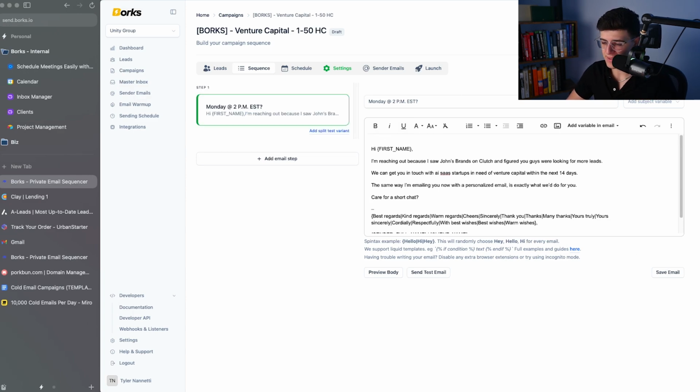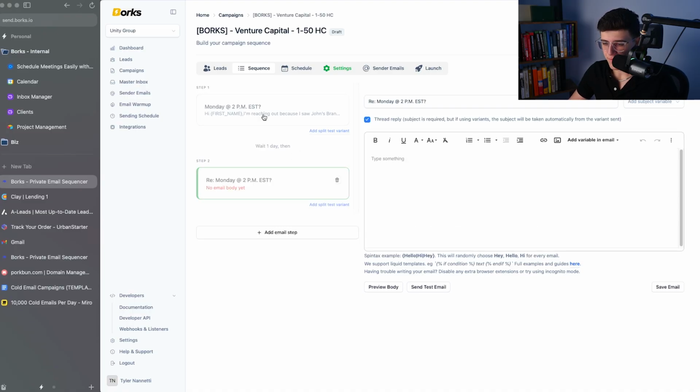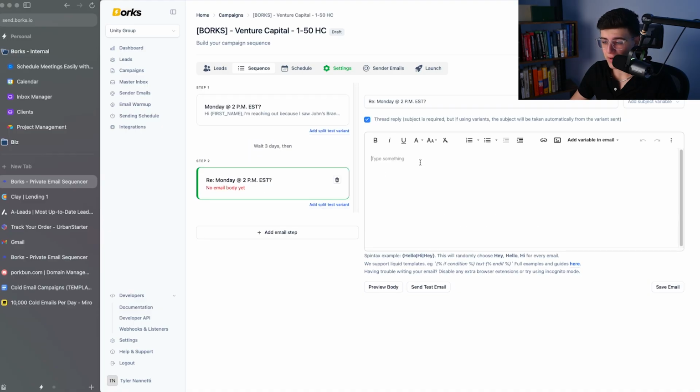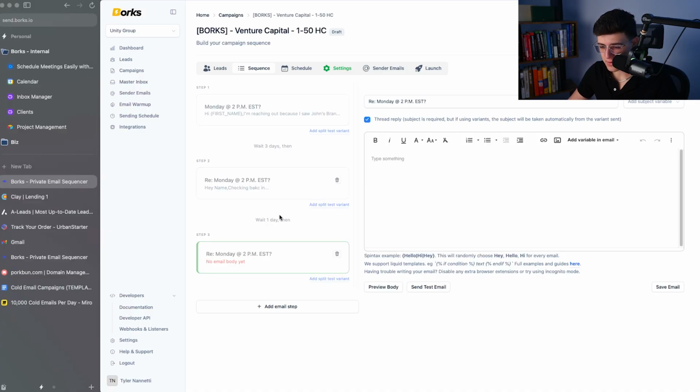That's how that works. You set up your email script, and then you can have an email cadence where, for example, 3 days later, you can send over a follow-up. If they do not respond, you could be like, hey, name, checking back in, yada yada, whatever. And you could do the same thing another 2 days later as well, right?